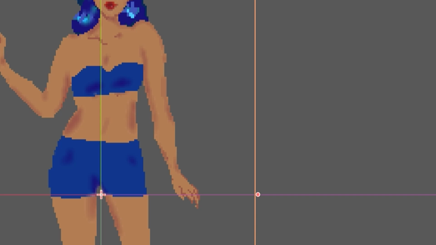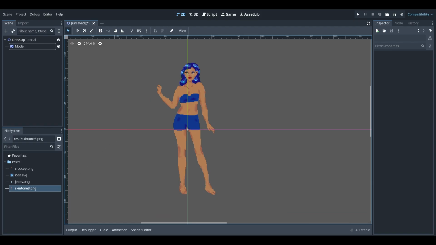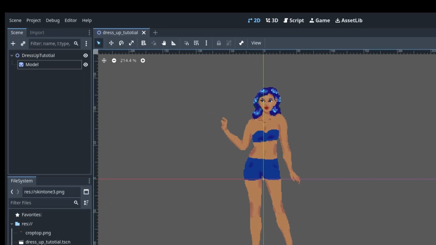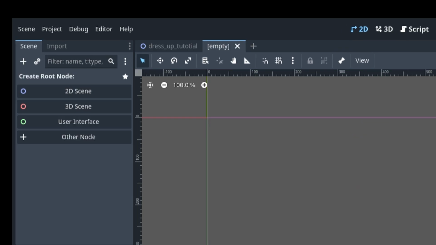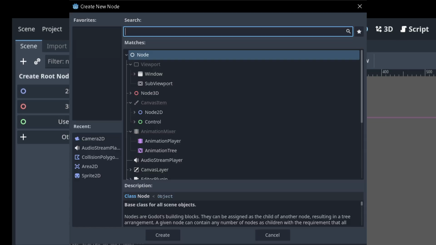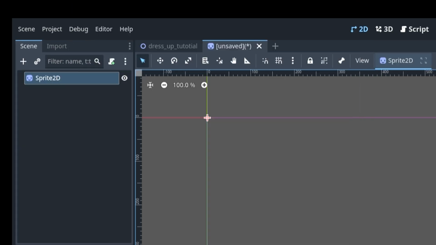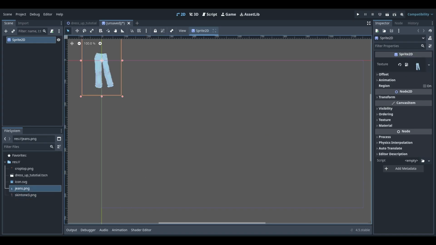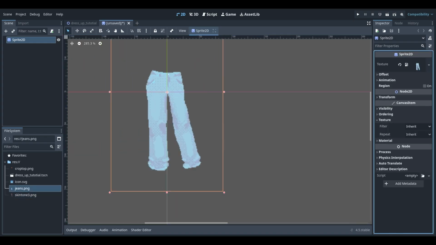Control S to save and add a new scene by pressing the tabbed plus button in the top middle of the screen. This time we'll start by adding a Sprite 2D. This scene is going to act as a piece of clothing instead of a main game screen. Similar to the model, click and drag your first clothing piece into the empty texture slot.